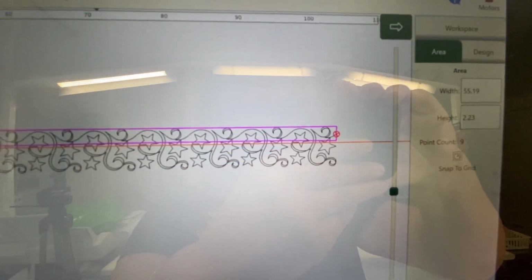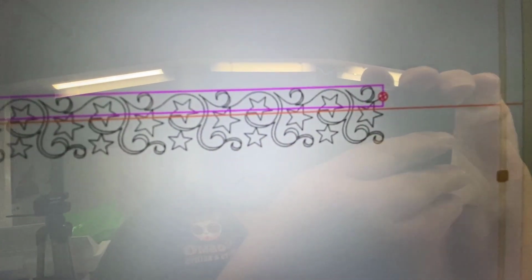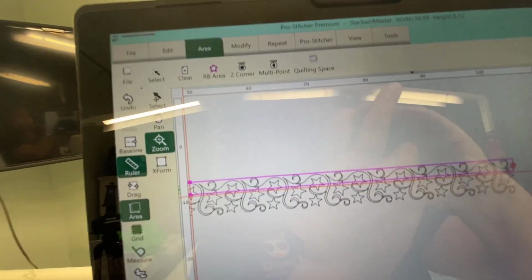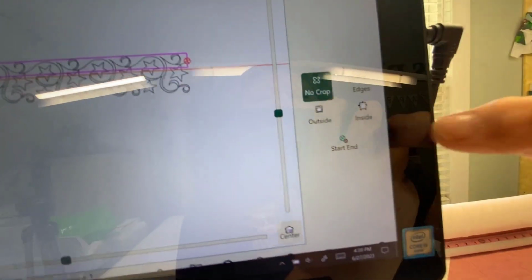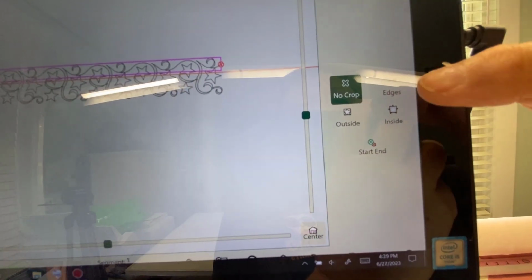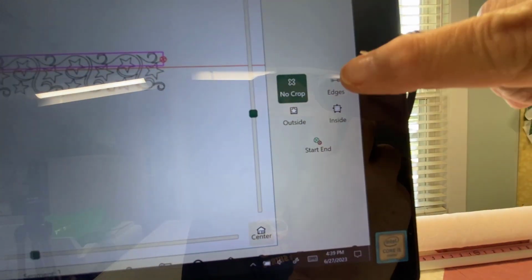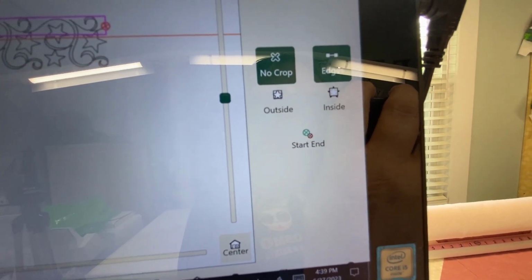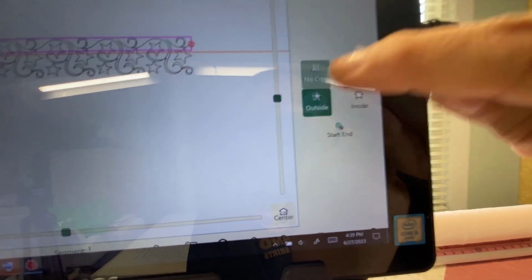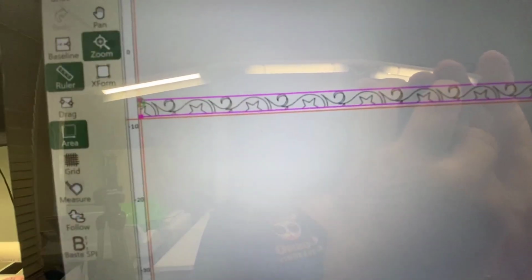So I get over here, and look, you can see where my area is. That's all the design I really need. I don't need the whole row. So I'm now going to crop this, modify crop, but I want to close the edges. And closing the edges means I won't have a whole bunch of threads and a bunch of starts and stops. And I want to crop out everything that's outside of that area box. And there it goes.